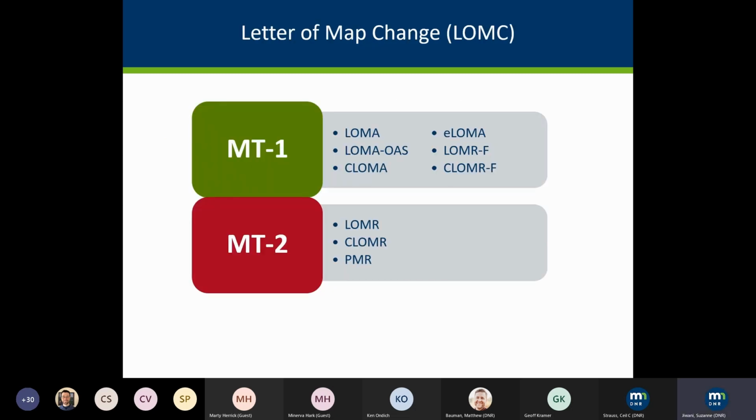There are two groups of letter of map changes. There are the letter of map amendments, which includes the letter of map revisions based on fill, and those are done with an MT1 form. And then there are the letter of map revisions, including the conditional and physical map revision, and those are done with an MT2 form.